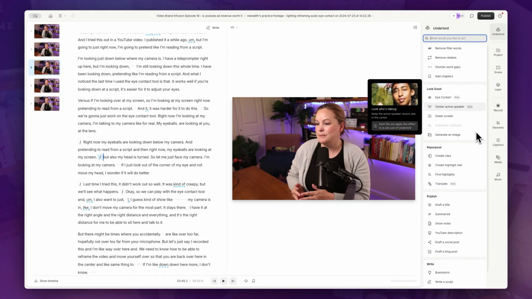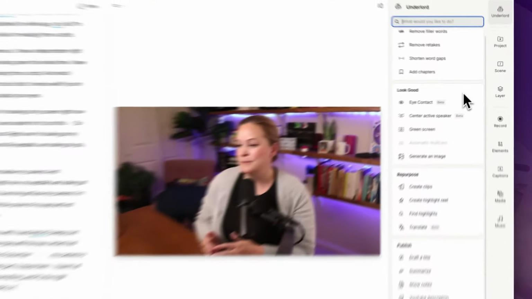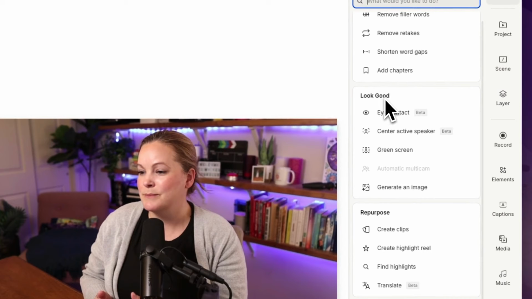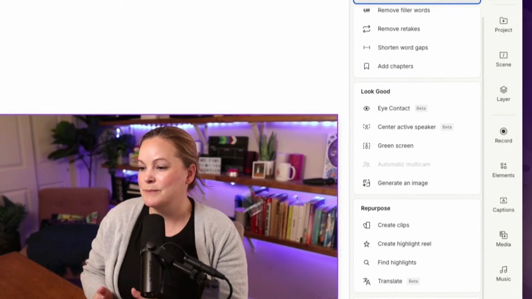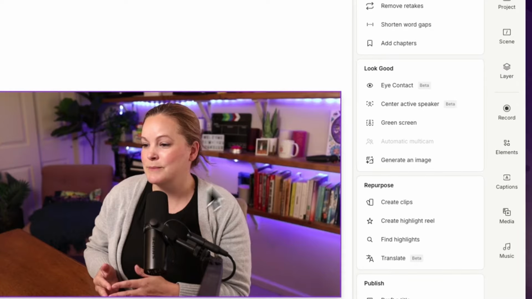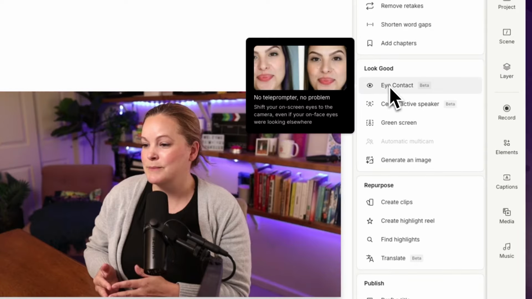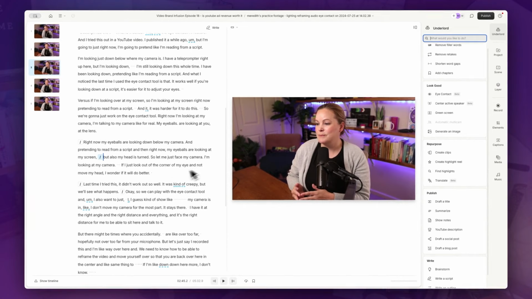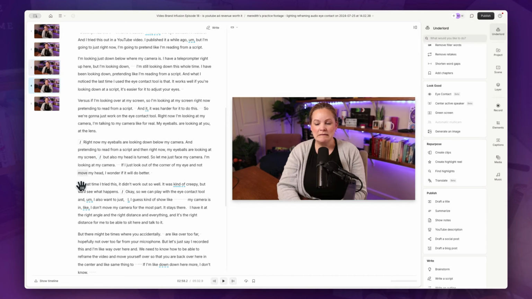Let's move on to the next section of Underlord. This is the look good section. I had to go find another clip so that I could play with the eye contact feature. And the last time I used this, I didn't really like the results, but we're going to try it again. And I'm going to see if I can just apply it to one scene instead of the whole entire clip.